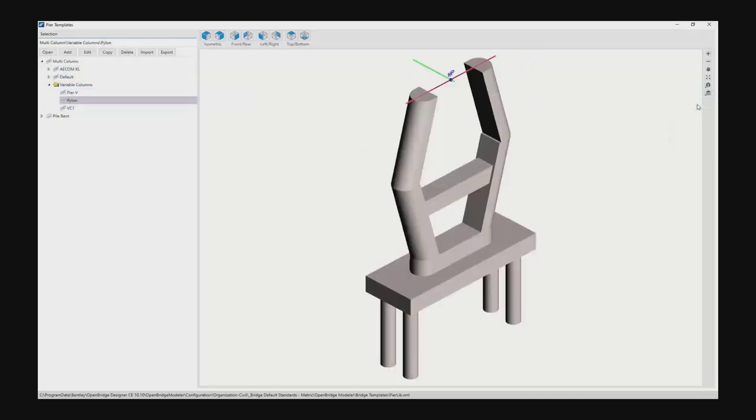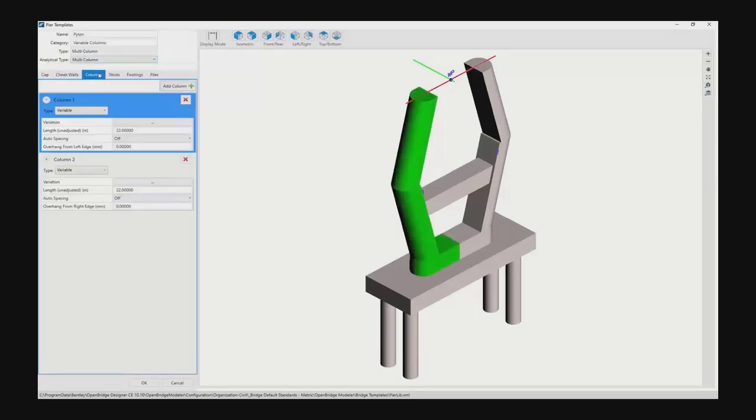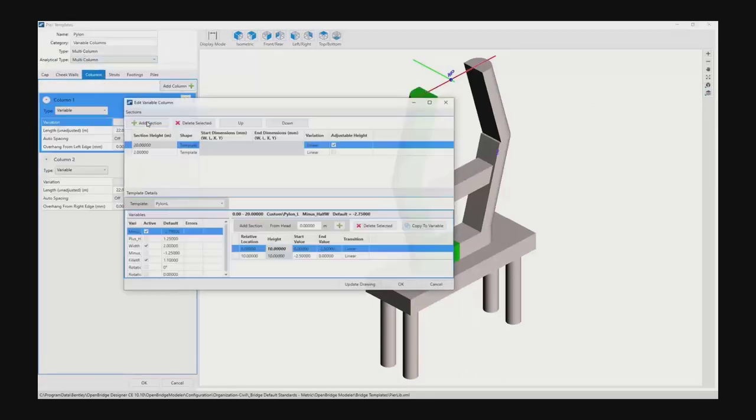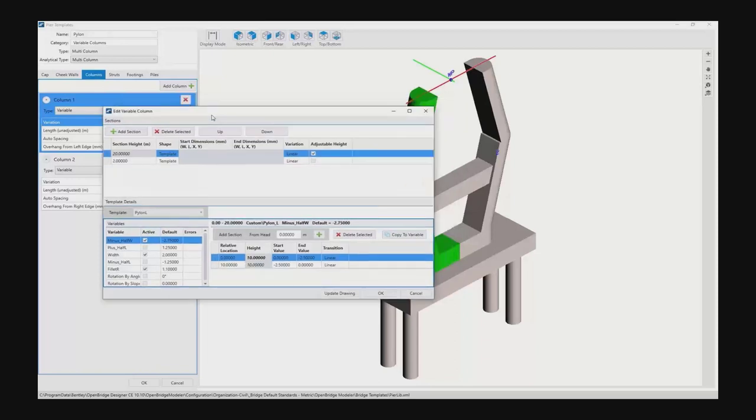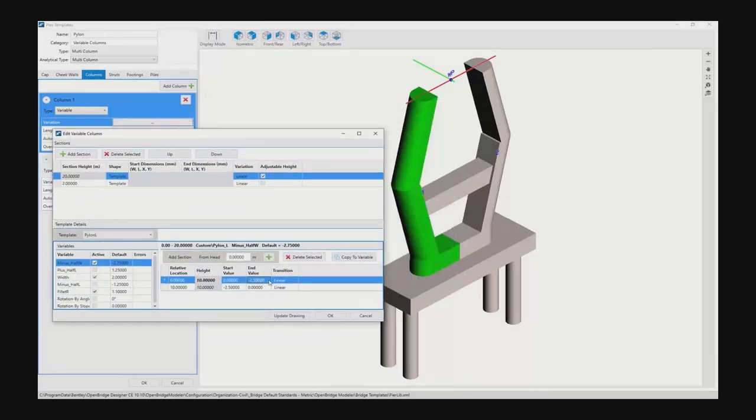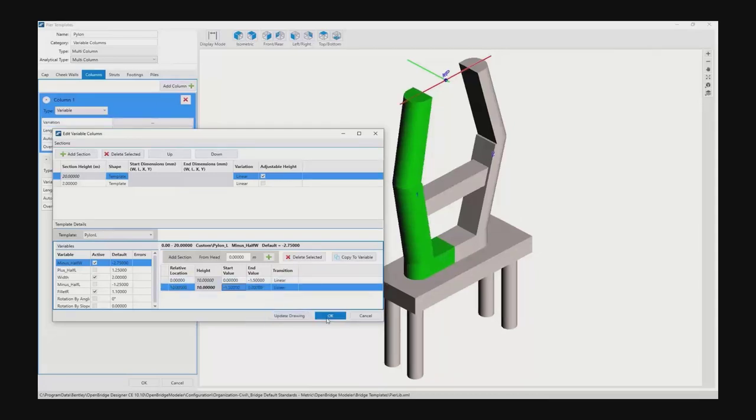And I added a pylon using the update function. Select the column and change the column type to variable. Then select the variation to specify the column template and variable. And you can define the column variation using predefined variables and constraints.